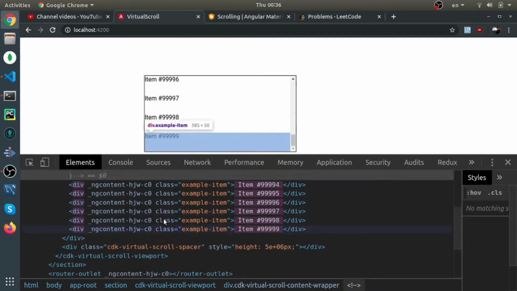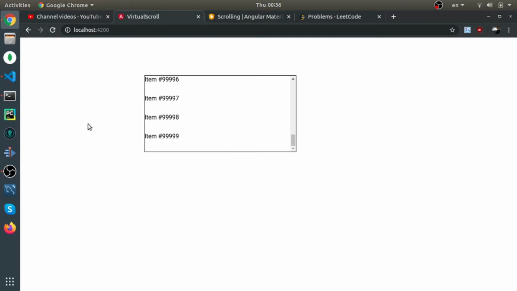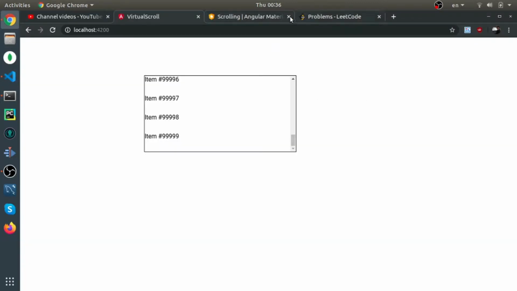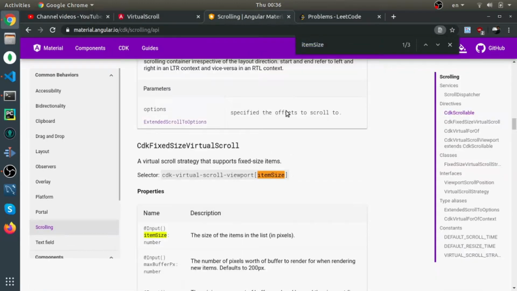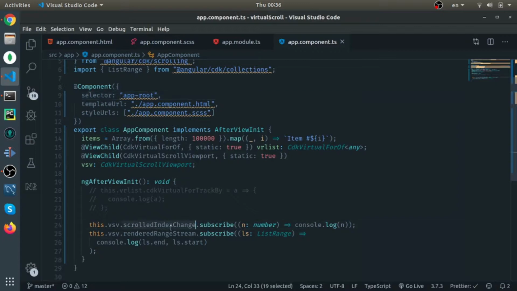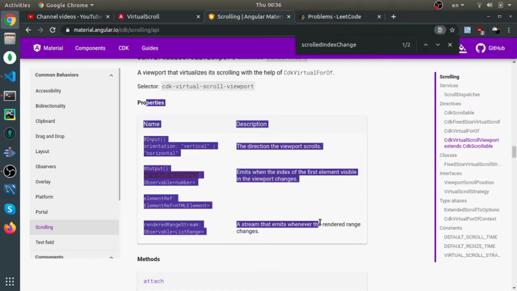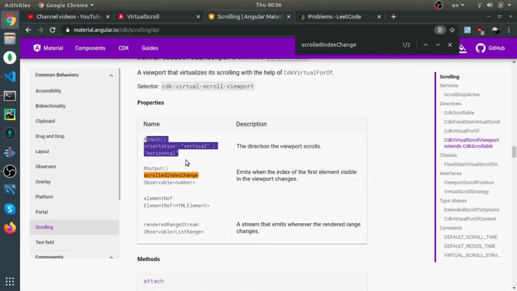So I highly recommend that you read about it. And another thing that might be useful is how you can use the events on this component. If you go to the API and search, one second, yeah, there are these things that you can use. The input, this is the orientation, if you have vertical or horizontal. The second thing is this output, the scrolled index change, which emits when the index of the first visible element in the viewport changes.